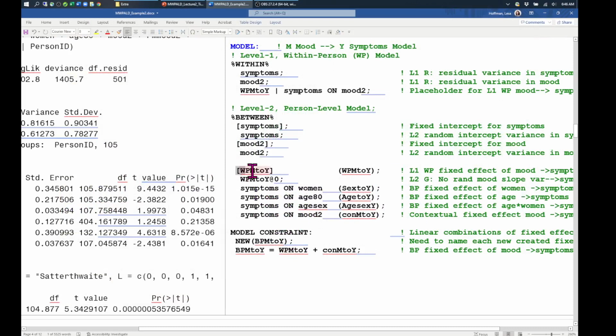Then we get into this part. That is the fixed effect of how level 1 mood predicts level 1 symptoms. And I have shut off its random slope variance again as before. Here are the same regressions of sex and age predicting symptoms as before. And then here is the level 2 relationship, which is a contextual effect, mood 2 predicting symptoms.